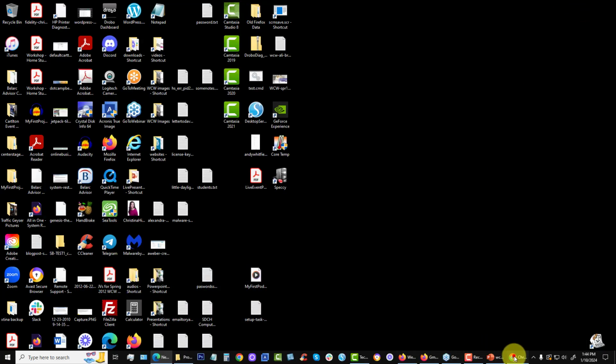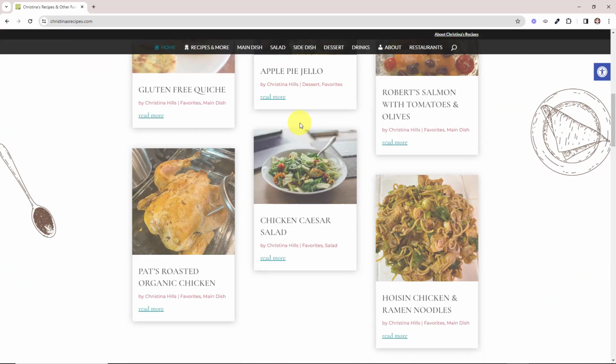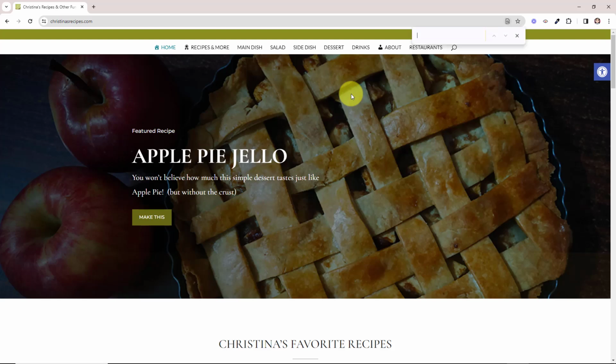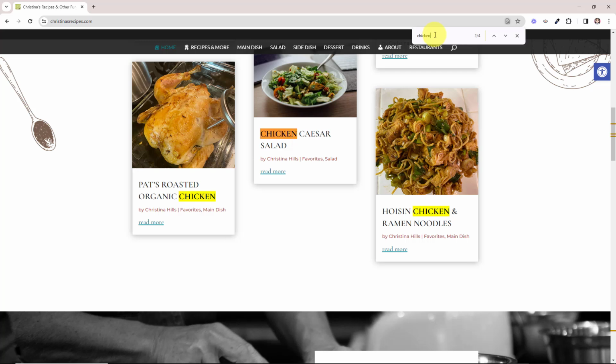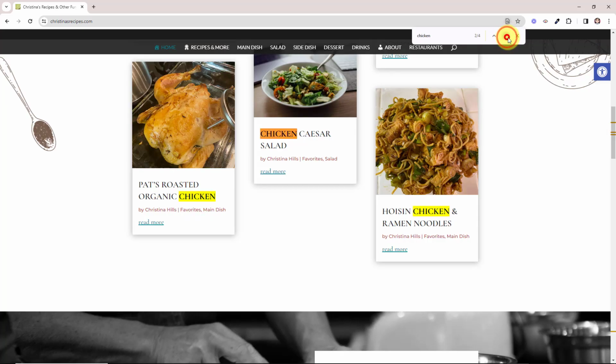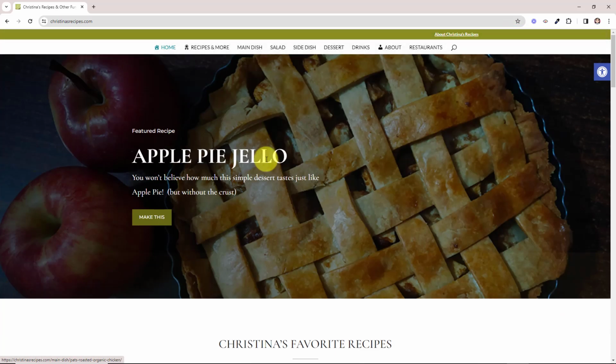If I bring up Chrome, so let's see, what am I going to search for? If I do Control F, with Chrome it brings it up at the top, and if I search for chicken, now it's showing me all the different instances of chicken. So depending upon what you're trying to do, if you're trying to find something on a page, Control F or Apple Command F is really, really convenient.